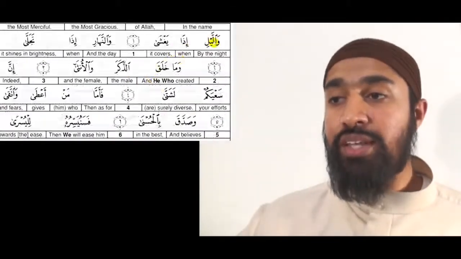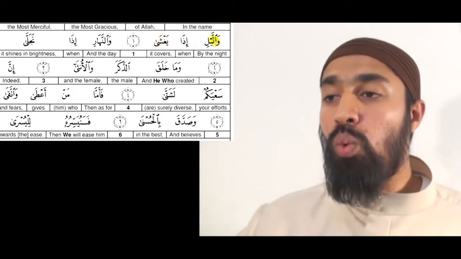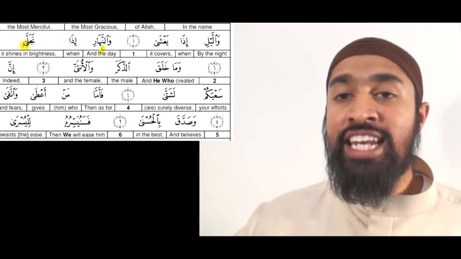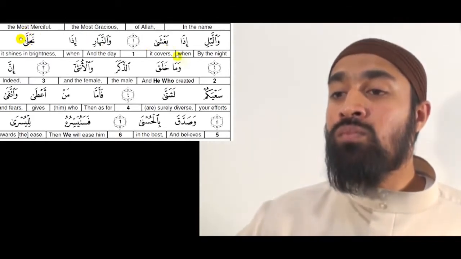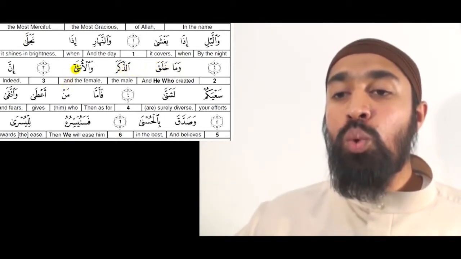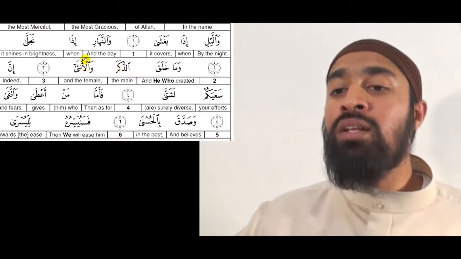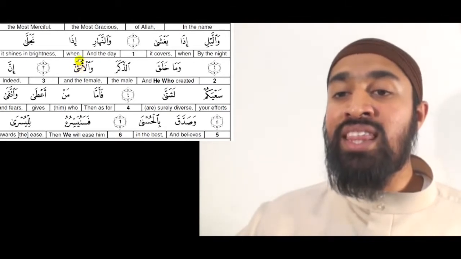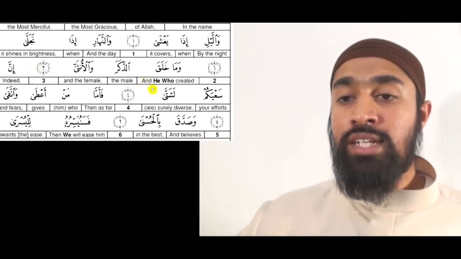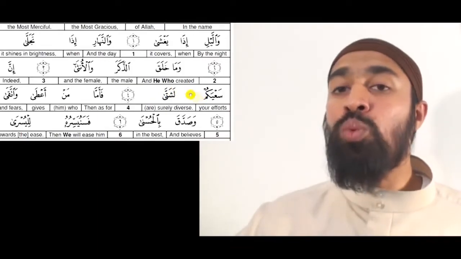First 4 verses together. وَاللَّيْلِ إِذَا يَغْشَى وَالنَّهَارِ إِذَا تَجَلَّى تَجَلَّى وَمَا خَلَقَ الذَّكَرَ والأنثى وما خلق الذكر والأنثى أنثى إن سعيكم لشتى إن سعيكم لشتى.